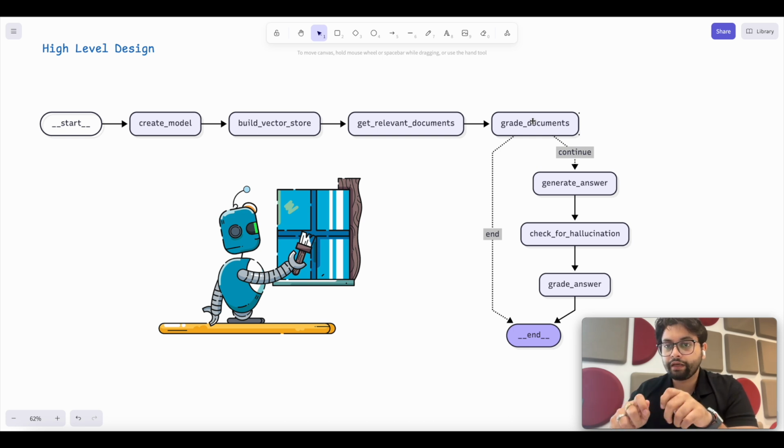Once this is done, it will tell you whether you can continue or end the workflow. The grade document node will tell you to continue if there are documents which pass the grading system. If even one of the documents passes, it will tell you to continue. If all of the documents were irrelevant, then it will tell you to end the workflow. And this is how you understand whether the documents were relevant, or whether the self-reflection worked or not.